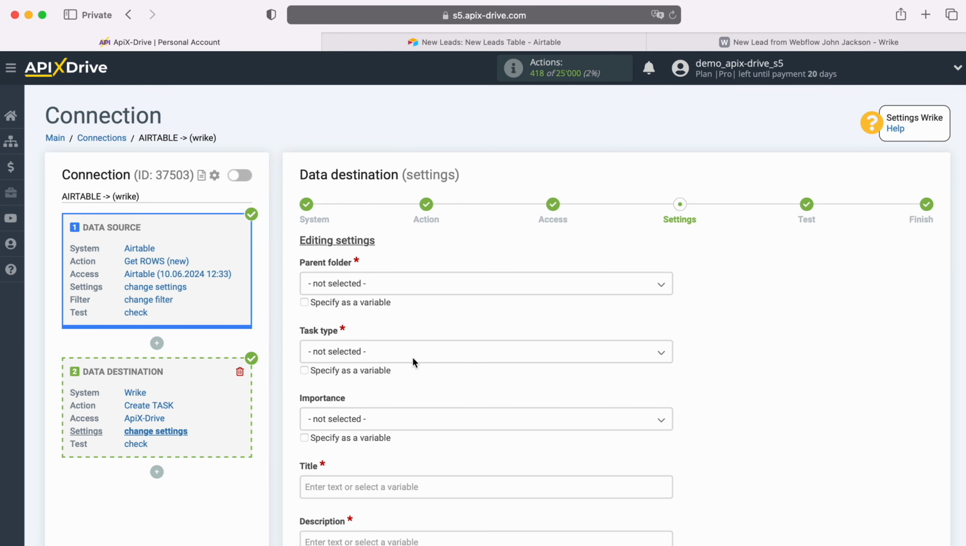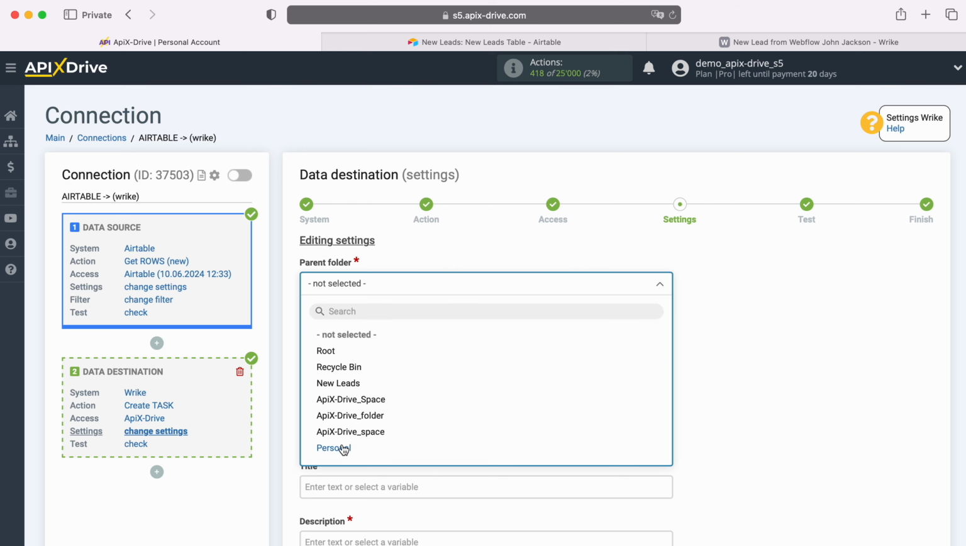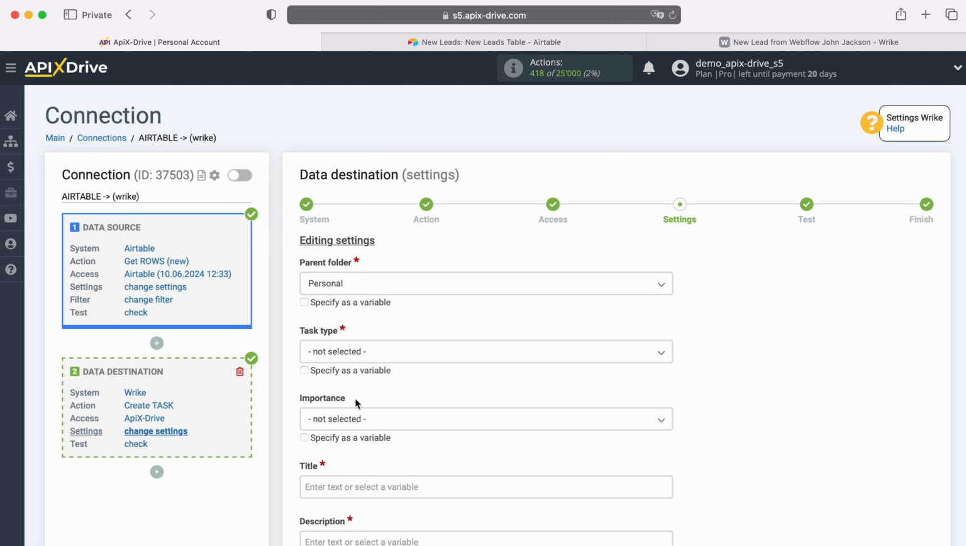At this stage you need to select the parent folder to which new tasks will be added with each new line from Airtable. Then select Task Type. Also select Importance.